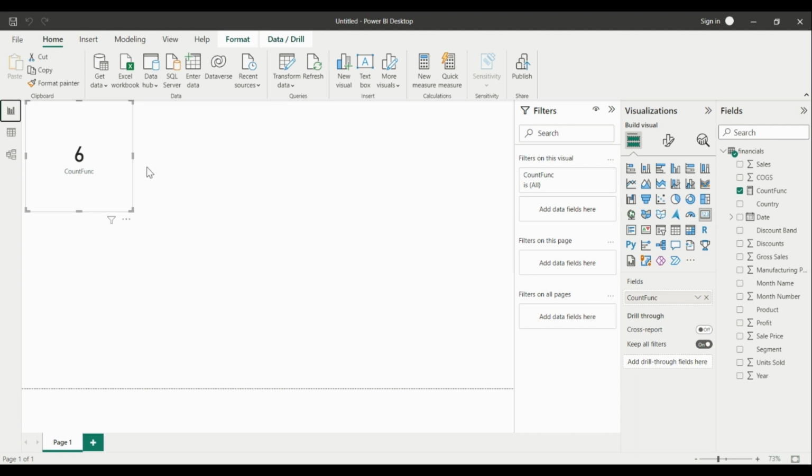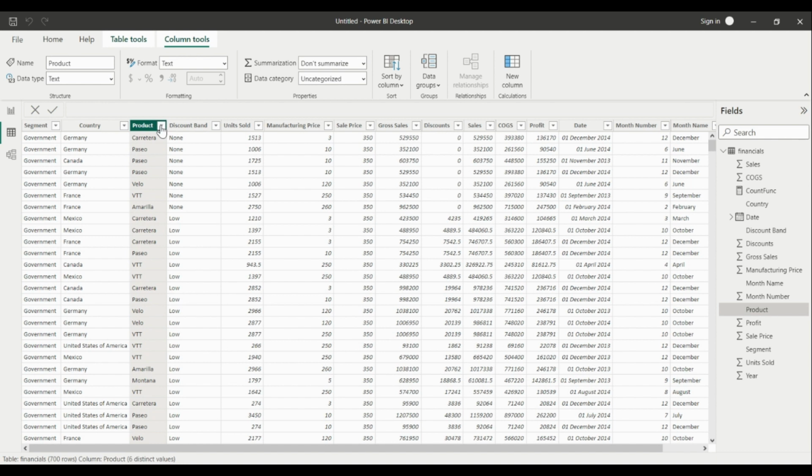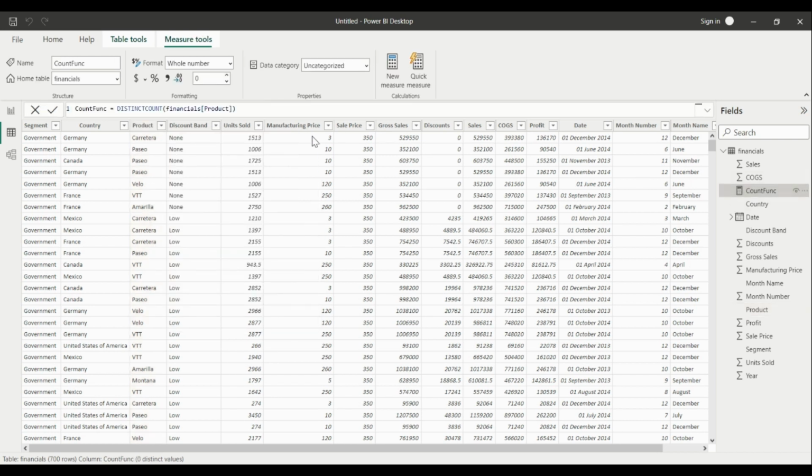So if we return back and see that, it will return the number 6, because 6 is the number of unique values in this product column. As you can see, 1 to 6, these are unique values. So that is the difference between count and distinct count.